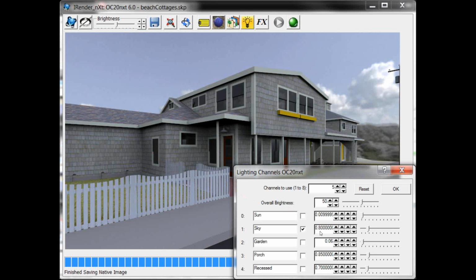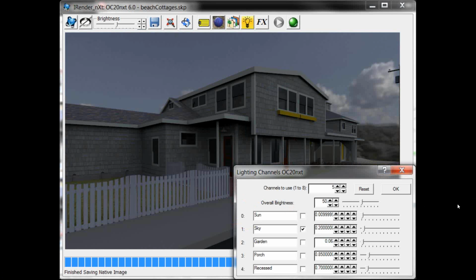Additionally, the sky background, the full-on brightness of the sky and any of these lighting channels is a value of 1. 0 is essentially turned off. What I'd like to do is dim the sky channel. So I'm leaving it on, but I'm going to dim it down. So I went from 0.8 to 0.2. The sky is now considerably darker, starting to get more of an evening look for my rendering.